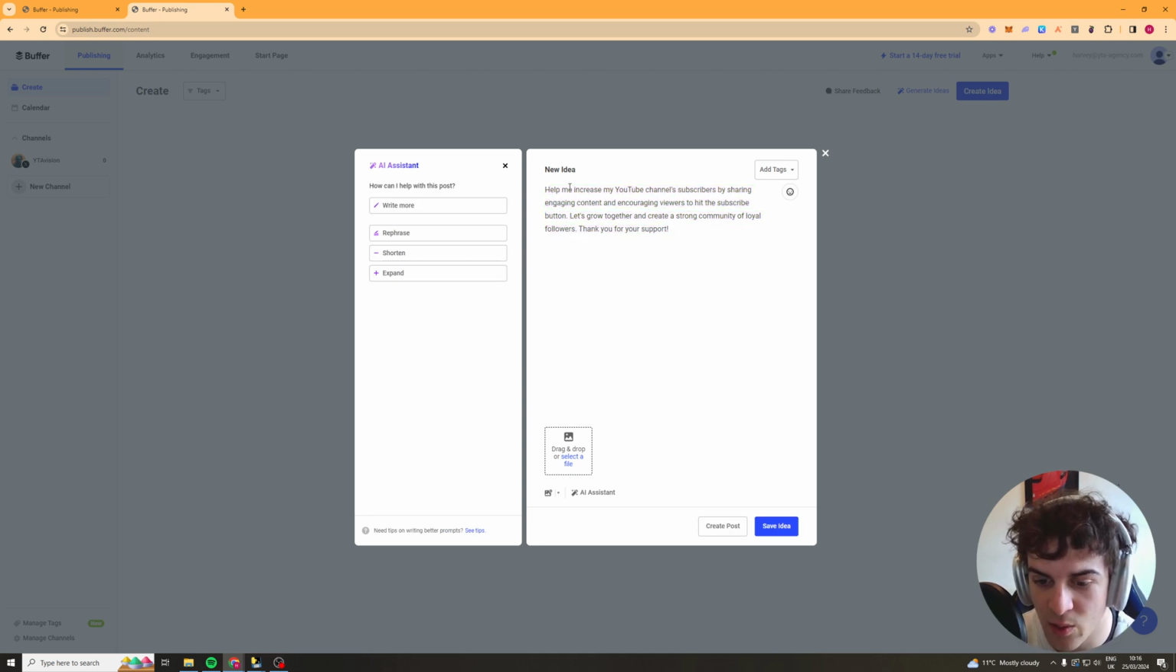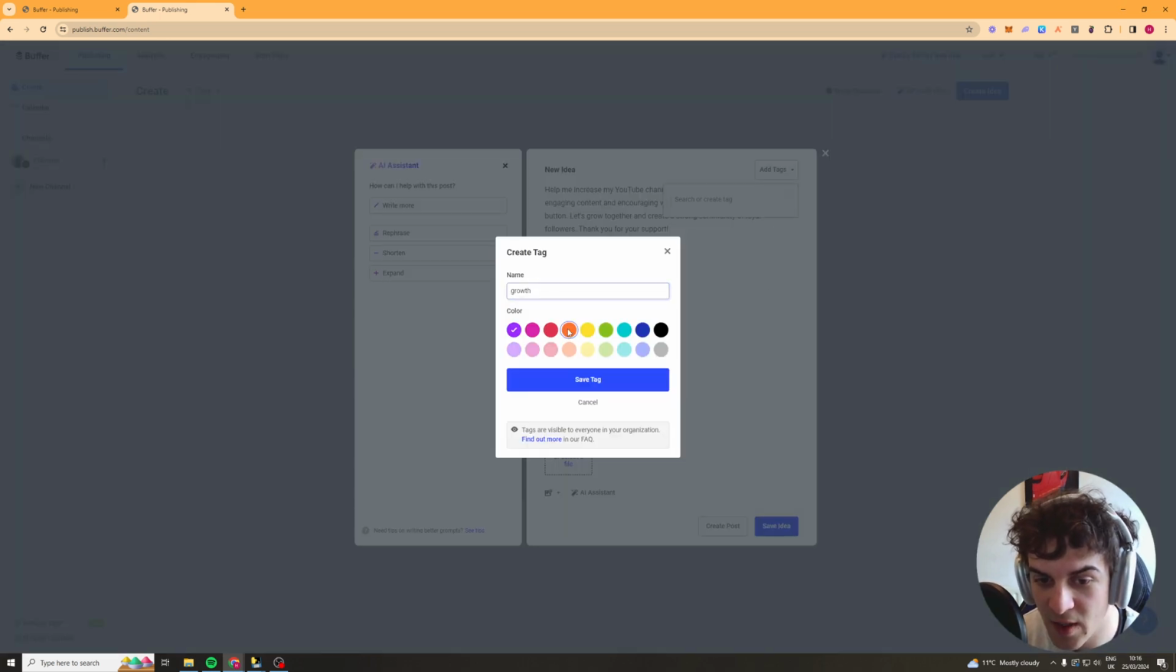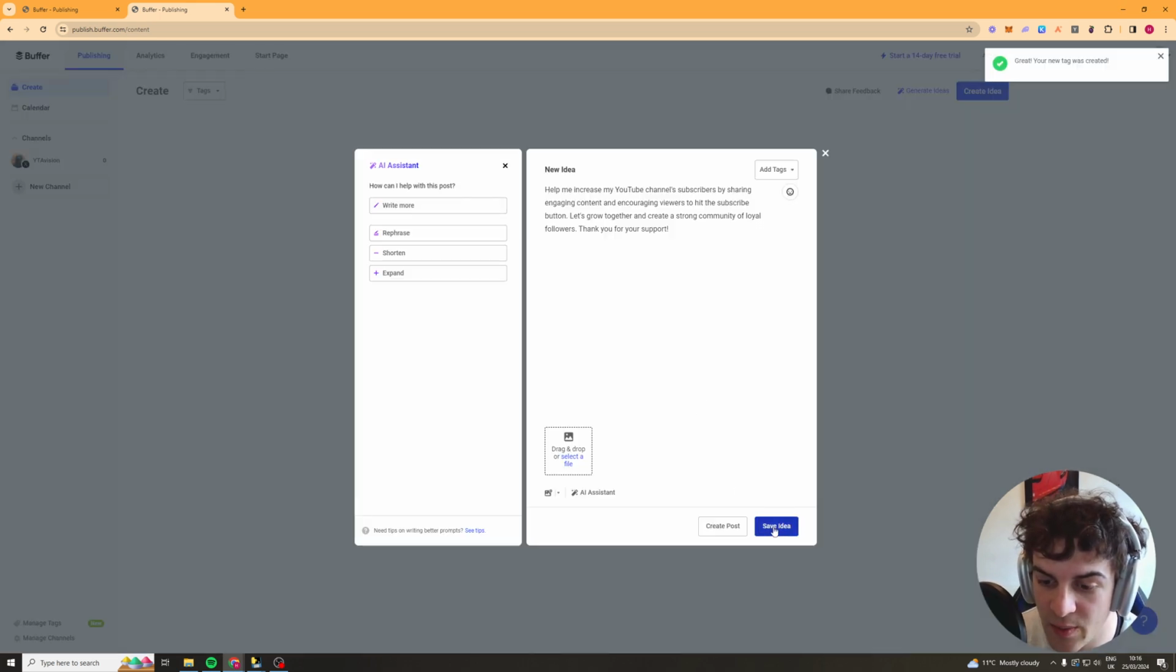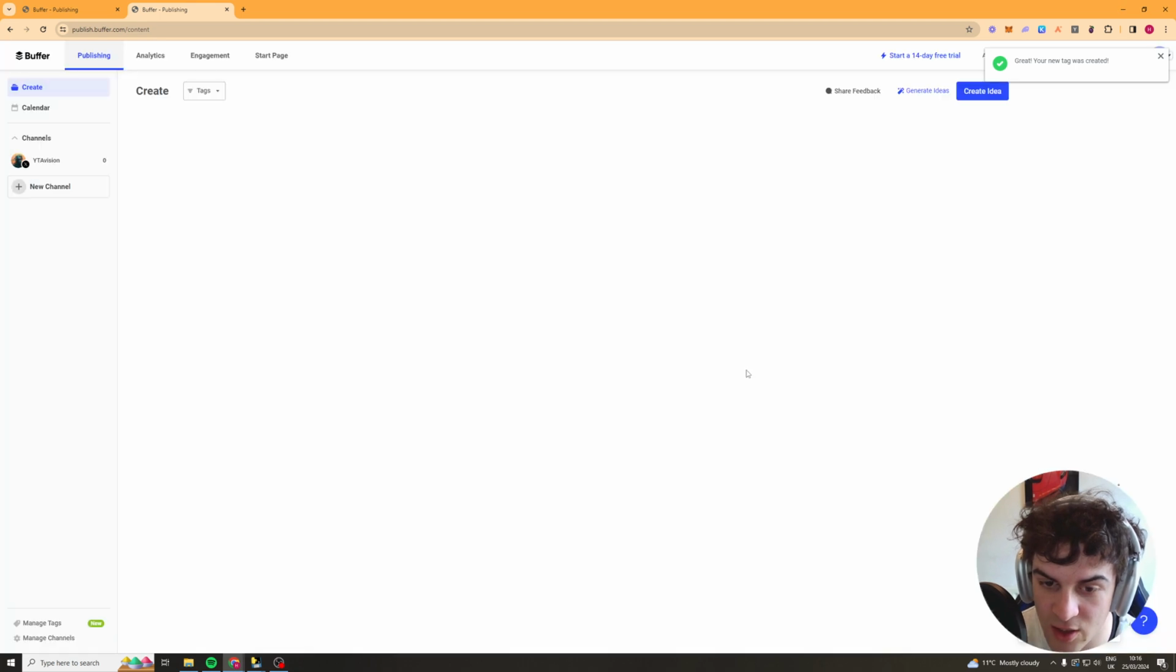And this is now an idea that I have. I can then go ahead if I want to, and I can select a file into here, or I can select some media from these different integrations. So we've got Canva, Dropbox, Giphy, Google Drive, Google Photos, OneDrive, Unsplash. So you can add those in there. We can also add tags up here, so we can create a tag, so we can type in something like growth, and then we can create a growth tag here. Select a color just like that, and then we can go ahead and save the idea.